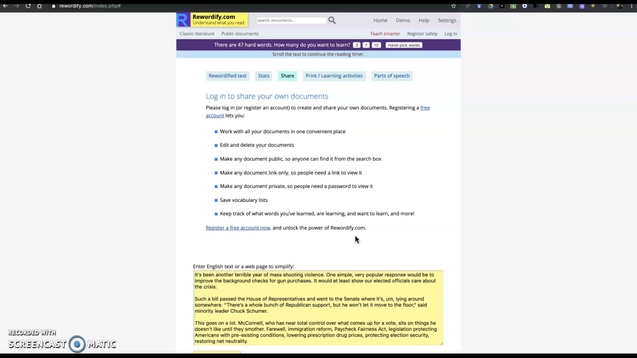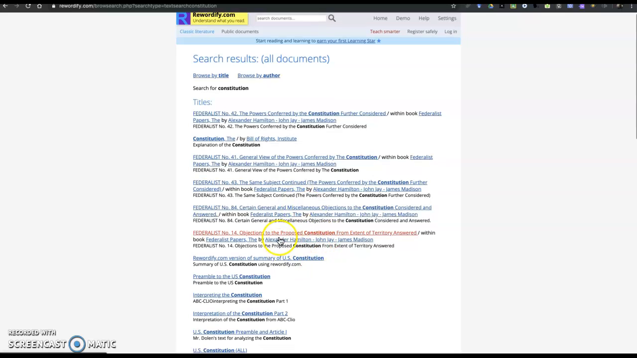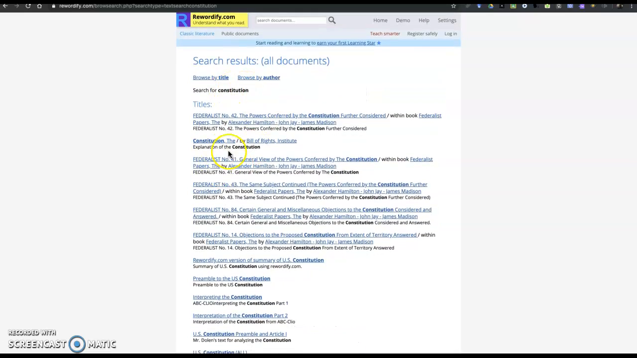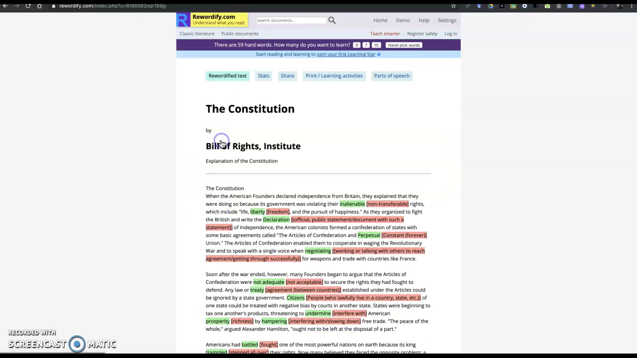Also, if I create that free account, I can also then save the vocabulary list that has been created for me. The other thing that's really cool, if you want to search for a document that might live in here, I could search for, let's see, Constitution. And there you see that a rewordified version of the Constitution already lives in here. So I can click on it and see it rewordified.